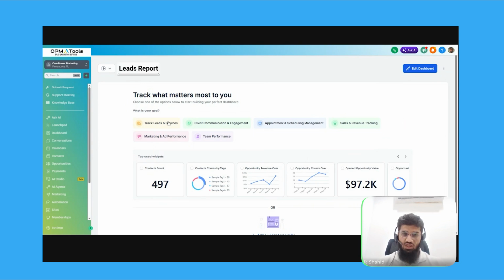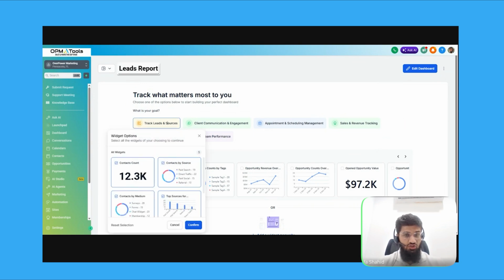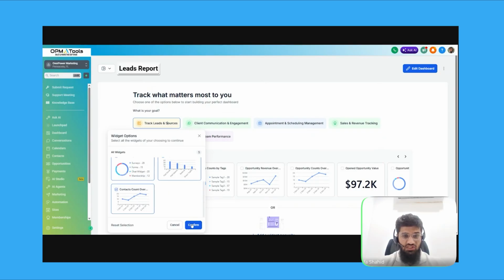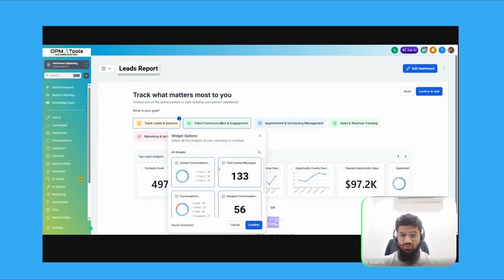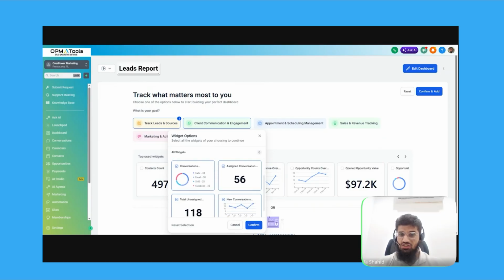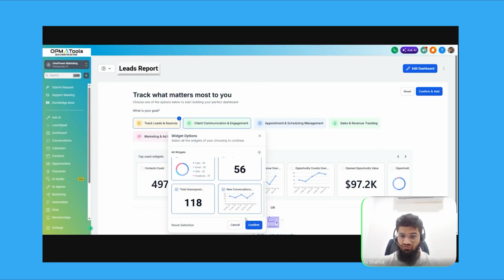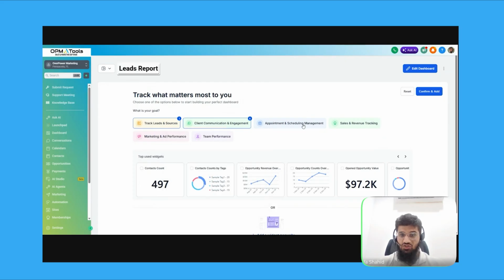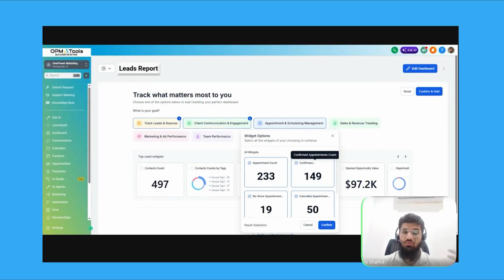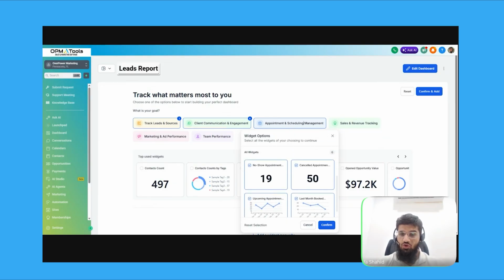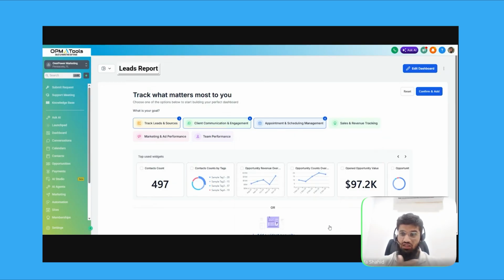If I go over here, click on track leads and sources, I can click on confirm. Then I can go to client communication engagement. It shows the unread conversations, assigned conversations, and so on. I can confirm all of that as well. Then I can go into appointment and scheduling management to understand how many appointments we've had, confirmed, no shows, canceled, and the graphs to show the trends as well.